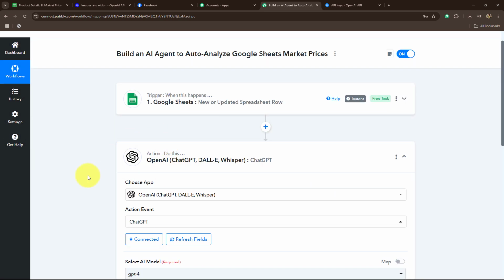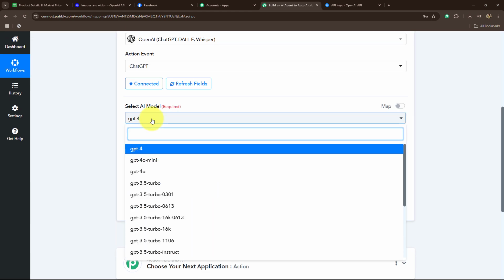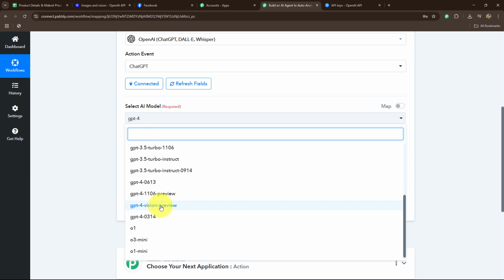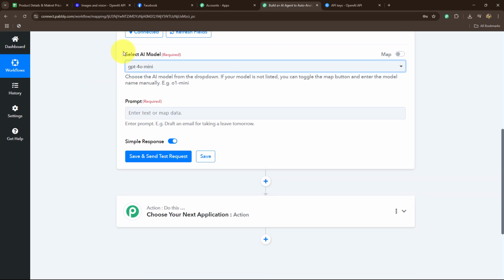After building the connection between OpenAI and Pabbly Connect, now I'm going to move forward and we have to select the model by using which we want to generate our content. We have multiple AI models over here. Among these given models, I'm going to select GPT-4o Mini, and now this is the model by using which I'm going to generate my content.